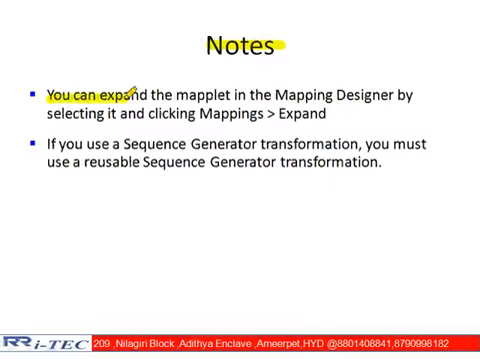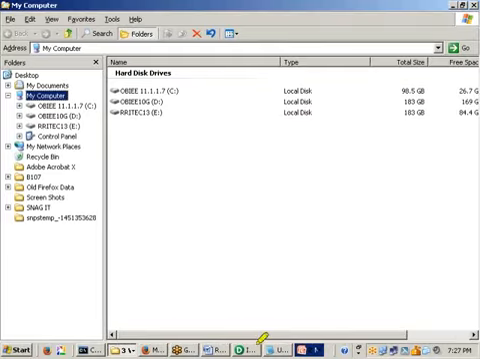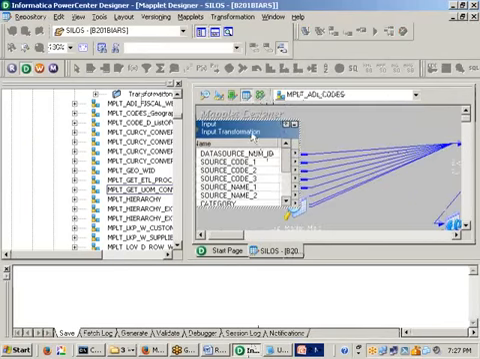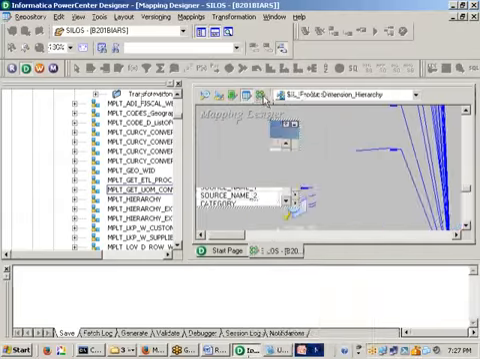Notes. You can expand the maplet in the mapping designer by selecting it and clicking on mappings, expand. That means simply we can go here and right click on this one. Whatever maplet is available, you can right click.